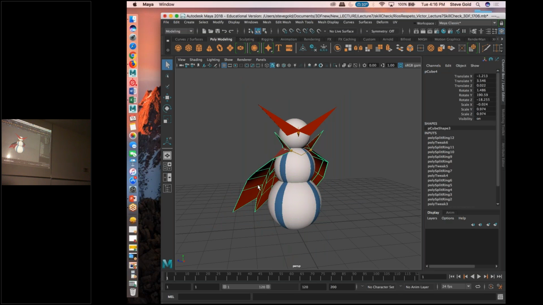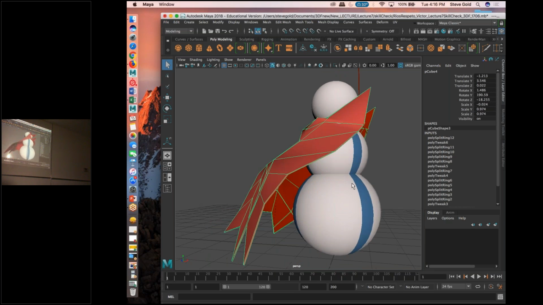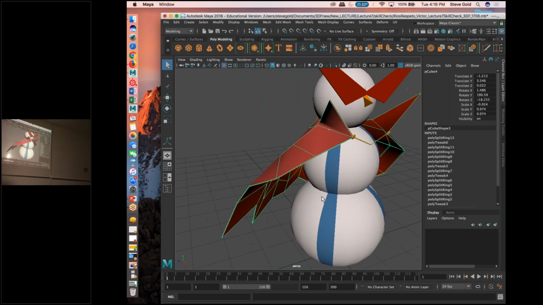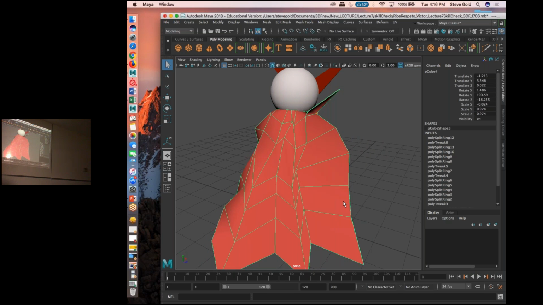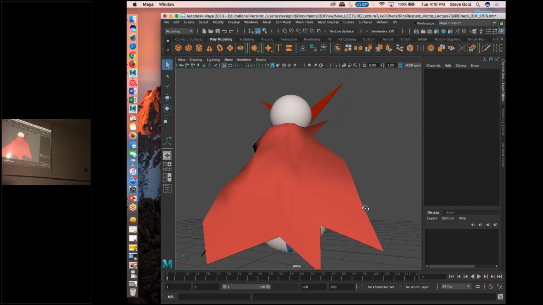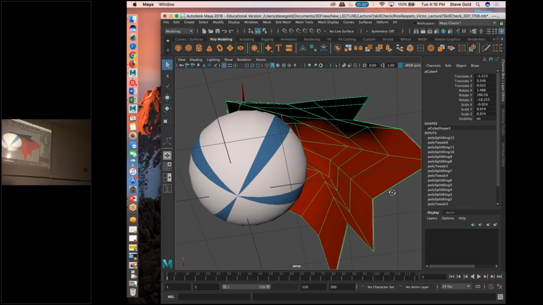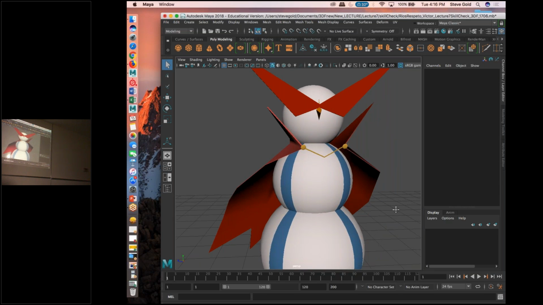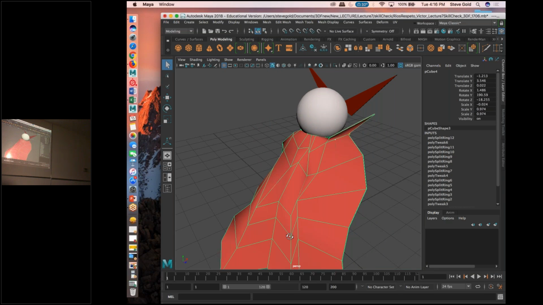Is that cool? Actually, I didn't do this cape. One of your fellow students did, but this is just a piece of geometry. They had a geometry plane and they extruded the faces they needed and moved the vertices to make it look like it's flowing. But that's just a single geometry plane manipulated in such a way. Would you say that geometry is mathematically sound? Yes.